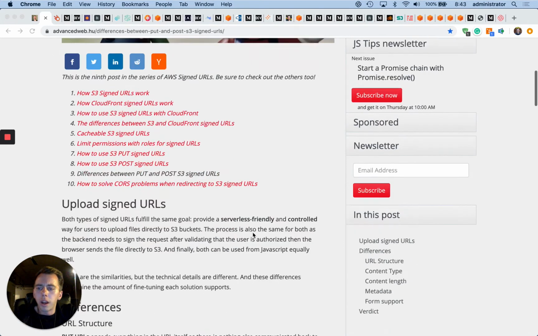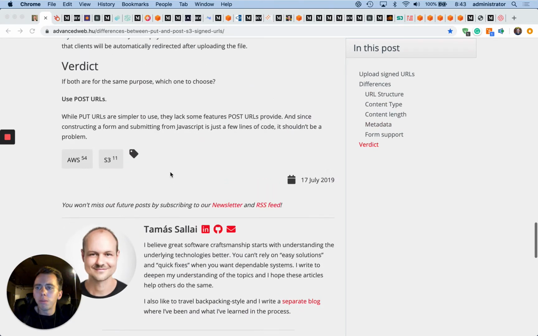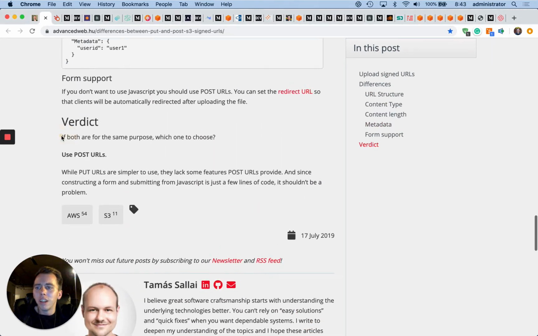All right, so I read through it very briefly. There's a whole bunch of different structure in here. I'm going to jump all the way down to the bottom, and the verdict is, if both are for the same purpose, which one to use? And it says use POST URLs. While PUT URLs are simpler to use, they lack some of the features of POST URLs. And since constructing a form and submitting from JavaScript is just a few lines of code, it shouldn't be a problem. So I would probably go with the recommendation here, use POST URLs.